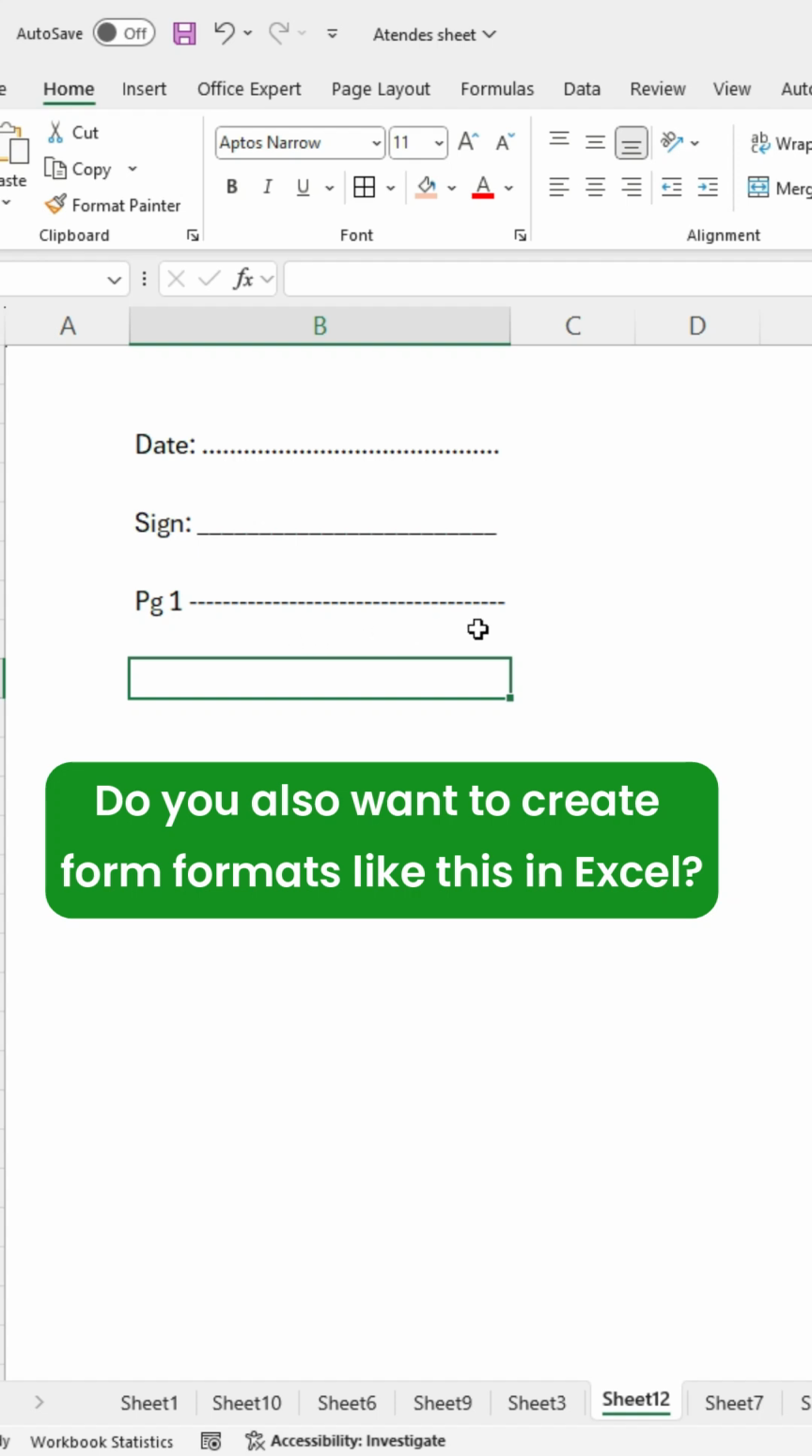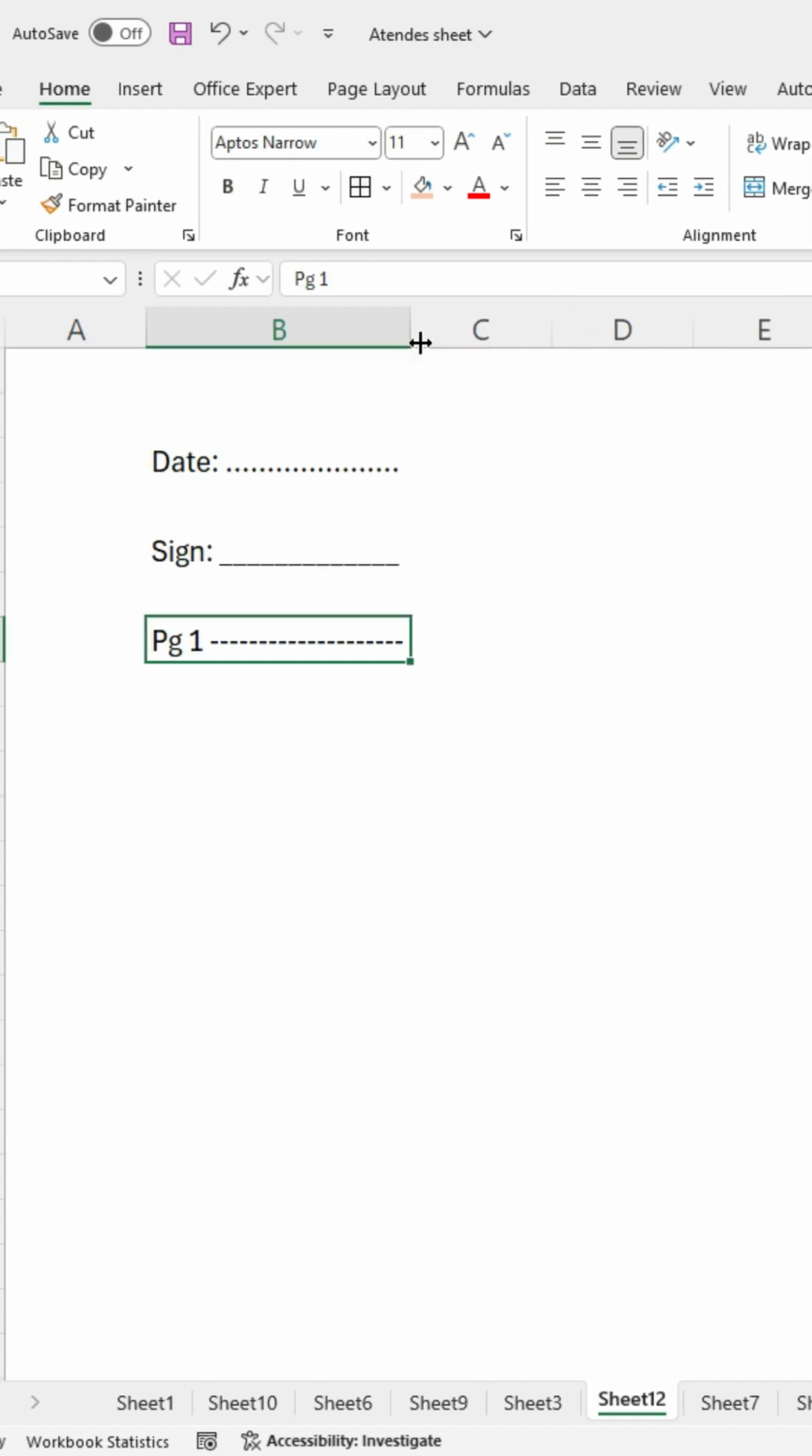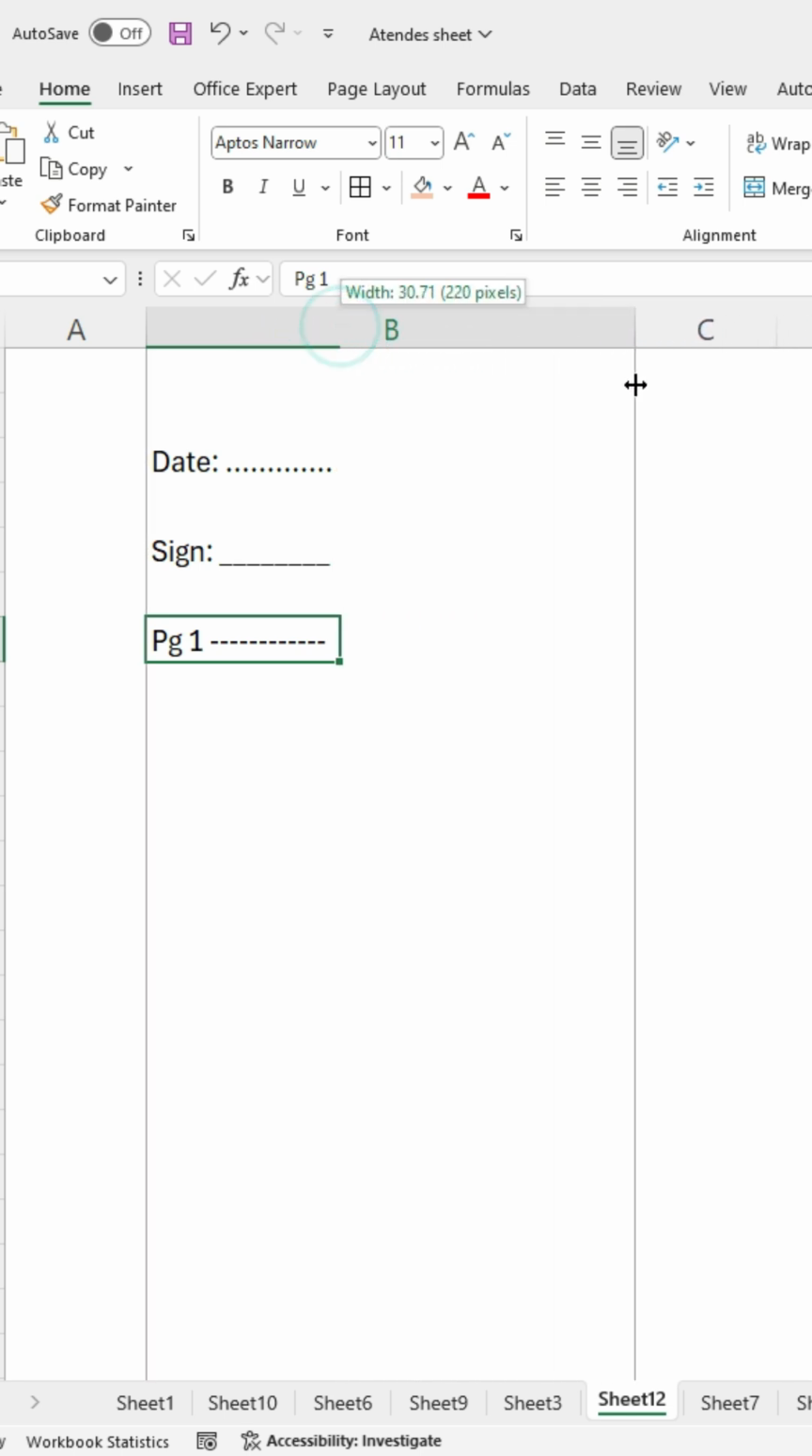Do you also want to create form formats like this in Excel? It's easier than you think. Let me show you how.